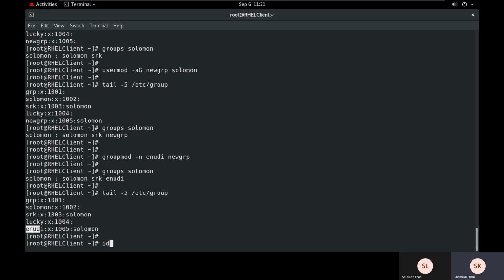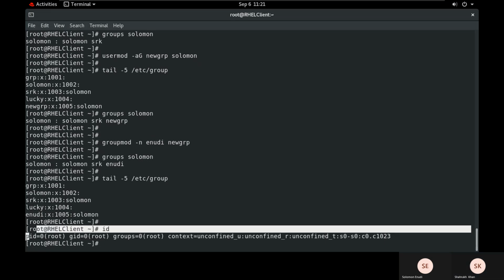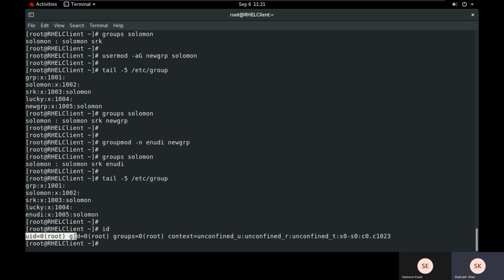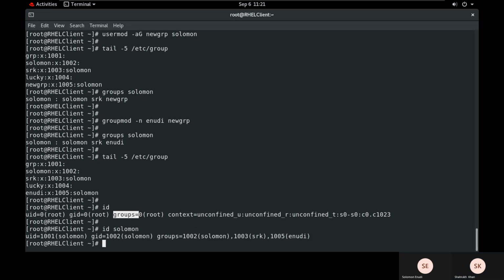And there is a command id. If you use id without any parameters, it will show you the ID for the current user. So it is showing me the UID for root user, GID for root user, and the groups which root user is part of. If you want to check for any other user, you can give the username. So UID of Solomon user, GID of Solomon user, and the groups he is a member of.